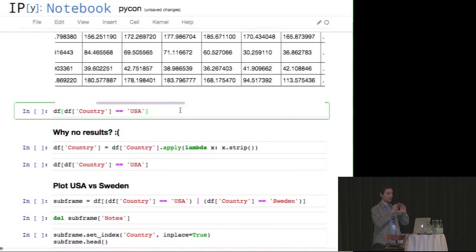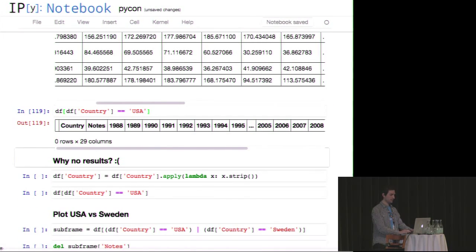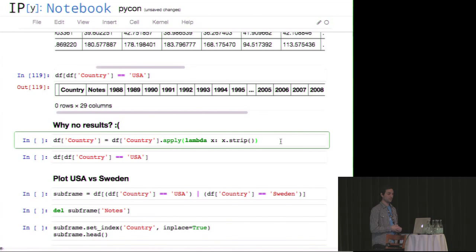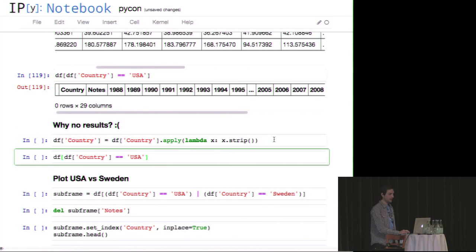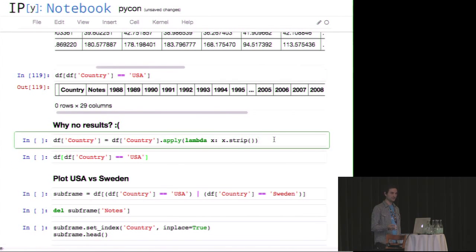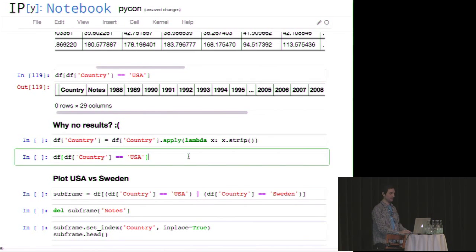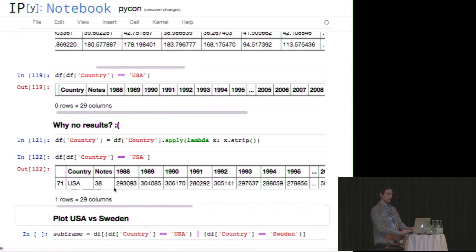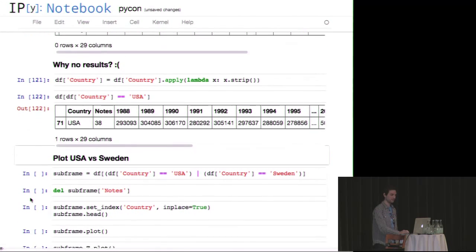So I want to get just the row for the United States. But it doesn't return anything, so why no results? It's because the values in the country column actually contain white space, which is not visible in the preview that we looked at above. So here I'm applying a lambda function to strip each value in the country column. And if we do the same operation again, oh sorry, I have to do that. So now it works.